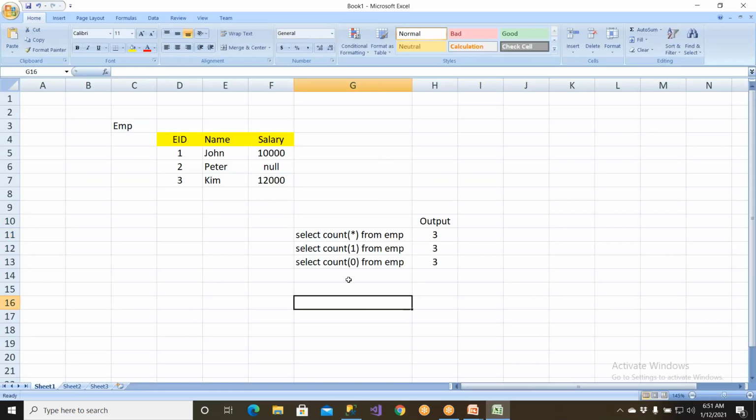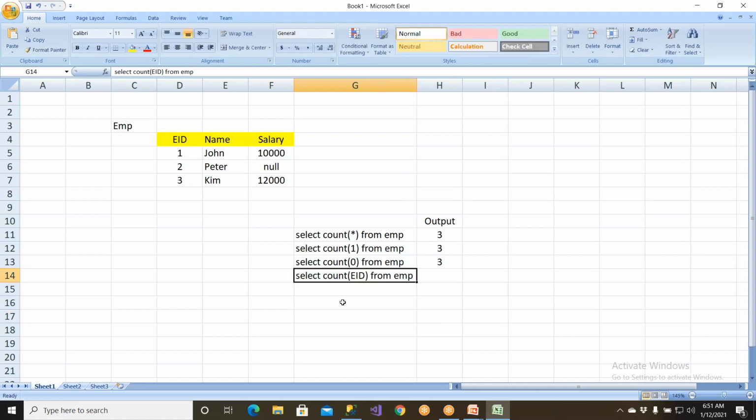Now, this is the thing. Instead of count star, I wanted to use employee ID. Can I use a column name here? Why not? Instead of a star, I can also use a column name. When I give a column name, it is going to count employee IDs 1, 2, 3. The count is still 3.